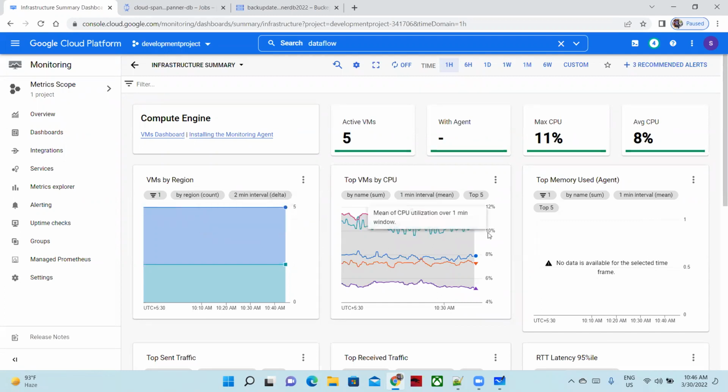If you click on this dashboard, you see it is showing max CPU and average CPU. Each machine is using CPU utilization of approximately 11%. And average CPU, approximately 24/7 per day, is taking almost 8% CPU utilization. Of course, I'm not using any virtual machine, but I have simply left it there for a long time, right?